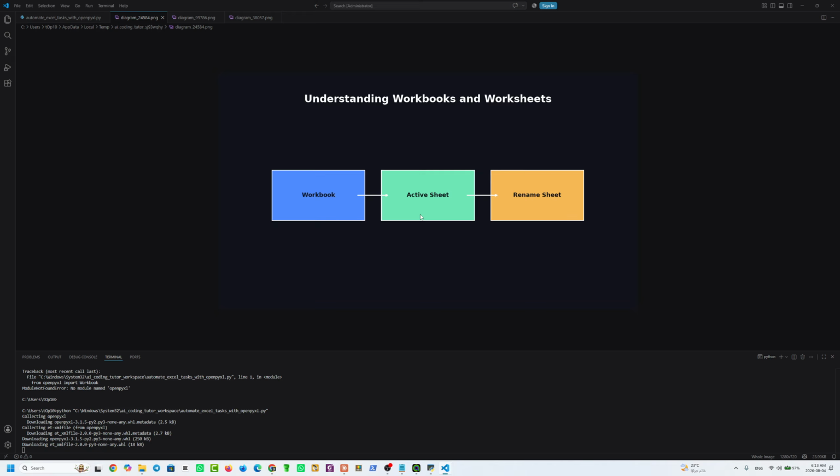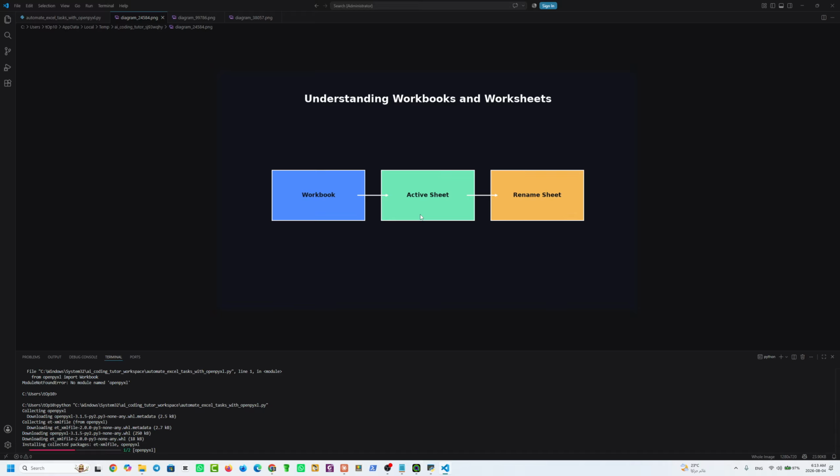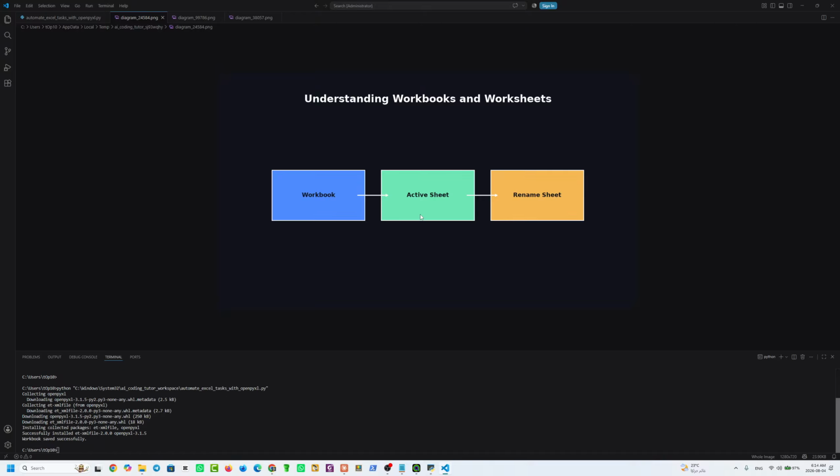When you open an Excel file, you are looking at a workbook. Inside that workbook are one or more worksheets, which are the grid pages where your data lives. When using openpyxl, a newly created workbook always gives you one default sheet. You can access it using the active property and rename it using the title attribute to keep your data organized.